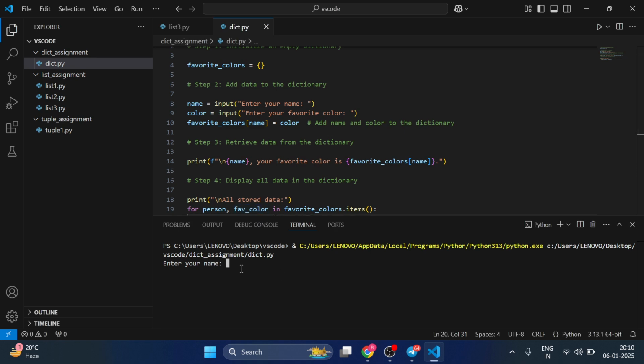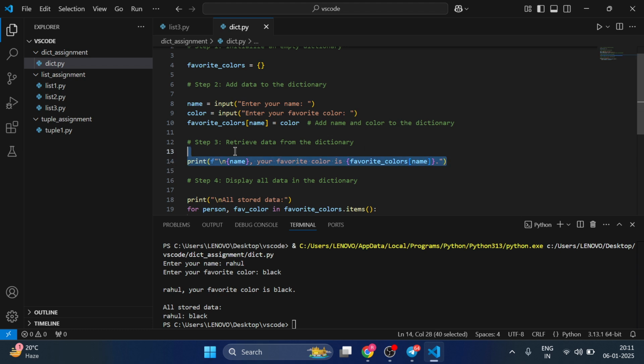So here it is asking for our name, enter your name. So let's enter the name Rahul. Then it is asking for our favorite color. So let's say black. Then we will press enter. So Rahul, your favorite color is black. We are executing this line now. Rahul, your favorite color is black.